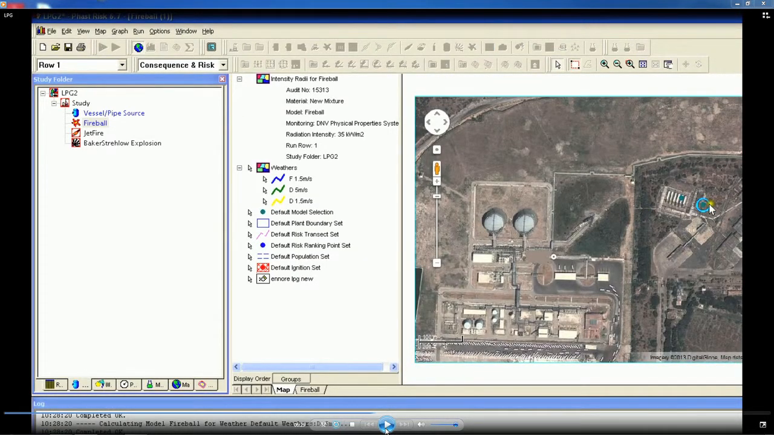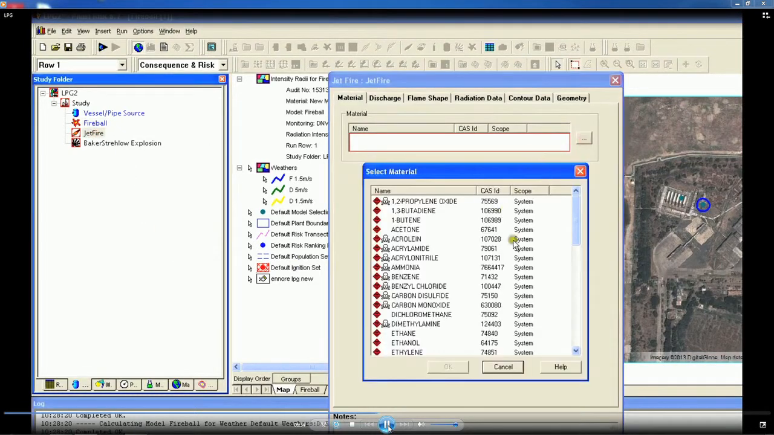So, one can see, interestingly, the fireball is developed for different weather conditions, the contours are generated, and that will tell you what is the societal risk and individual risk respectively. So, one can do it for the jet fire as well.